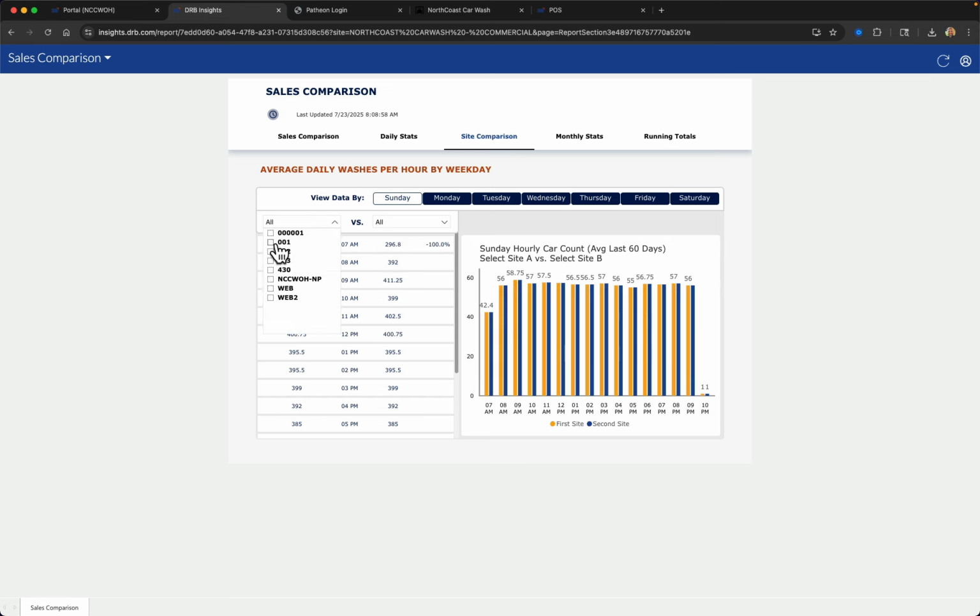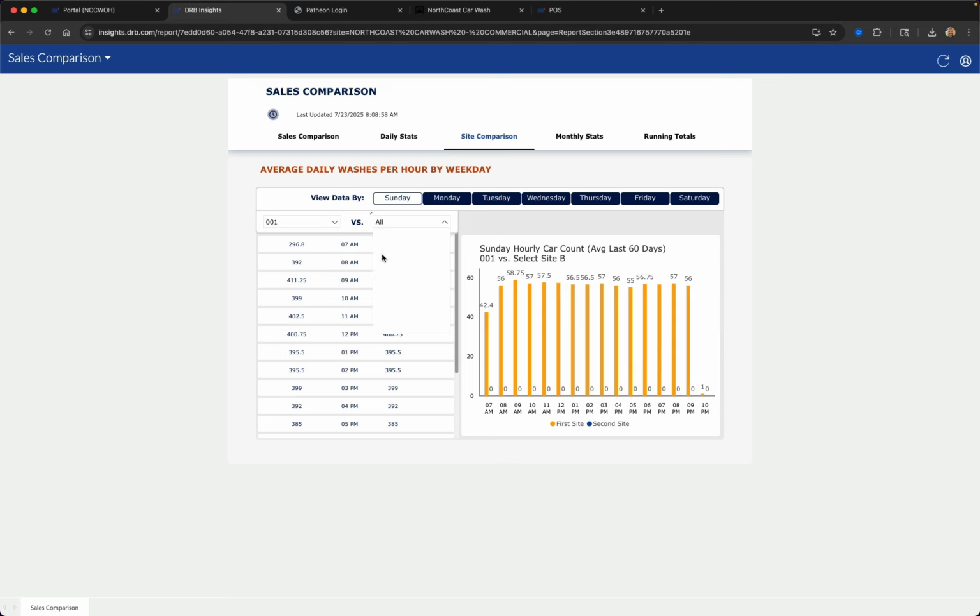The site comparison allows you to compare specific sites to each other directly. It'll default to all versus all, but you can change which sites you're comparing. And here, our second site doesn't have any data, so it's a pretty easy comparison. But you're going to see the first site in yellow and the second site in blue. You can then look at specific days of the week and compare the breakdown of washes by weekday.